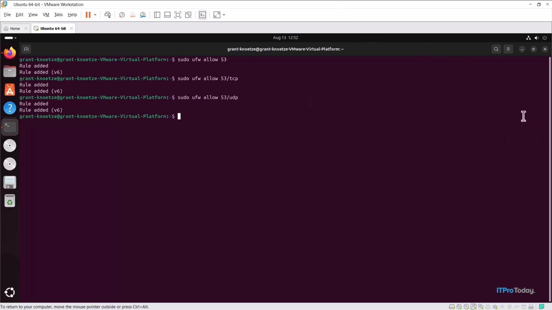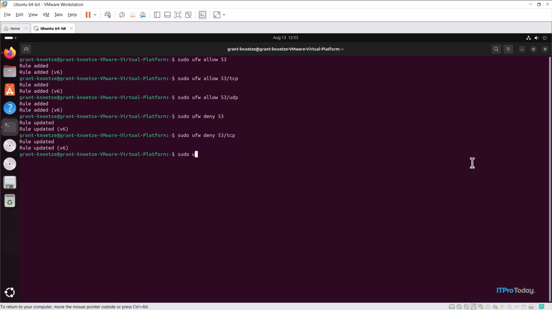To create deny rules for the same, I could simply type sudo ufw deny 53. The rule will be updated. All traffic on port 53 will be denied. To specifically deny according to protocol, sudo ufw deny 53/tcp, hit enter, and I can see the rule is updated. Similarly, for UDP, sudo ufw deny 53/udp, and we can see that the rule has been updated. Let's clear our screen.